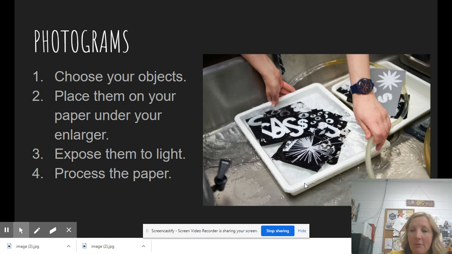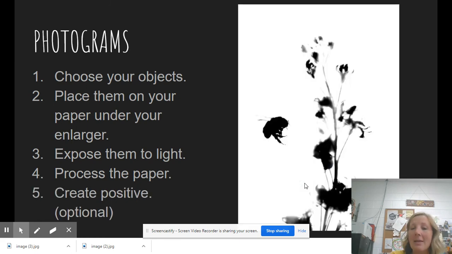Processing the paper, we've gone through. It's another video that I wanted you to look at. So you'll process through all the steps. And then if you want to, so if you create a negative, the ones I showed you before with all the black background are considered negatives. If you create a negative that you're really happy with, you can, of course, create a positive.